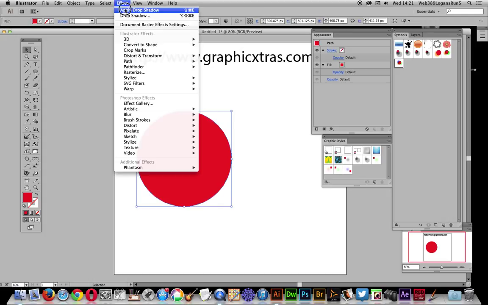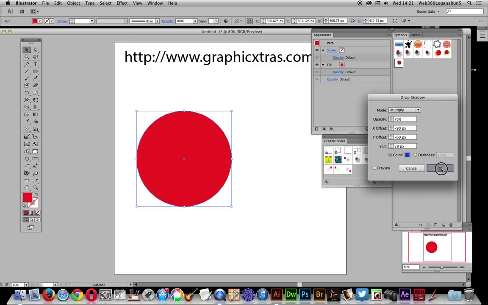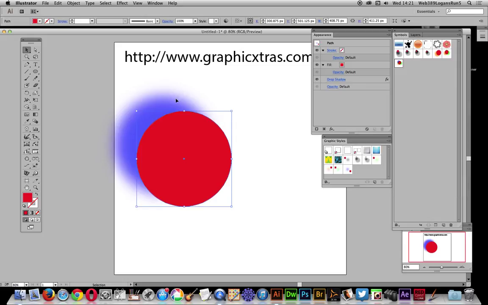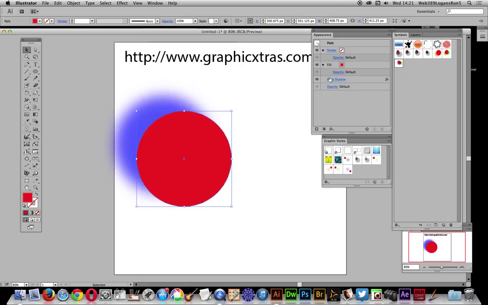So now, go over to Effect, Stylize and Drop Shadow. Click OK, and straight away you'll see a shadow there. Now, here's the Appearance palette. If you can't see it, go to Window, Appearance, and you will see the drop shadow that's been applied to the fill there.